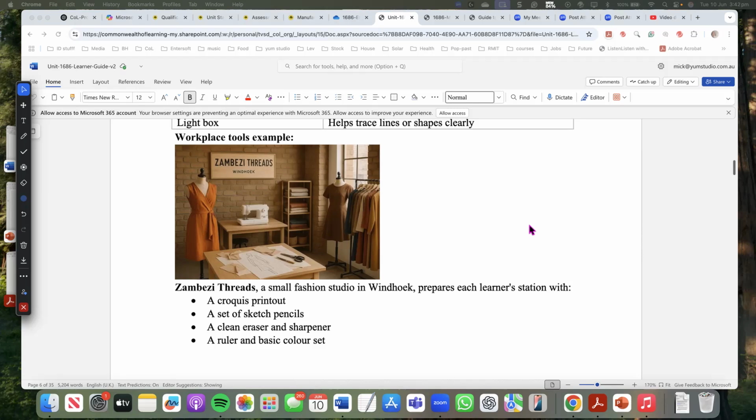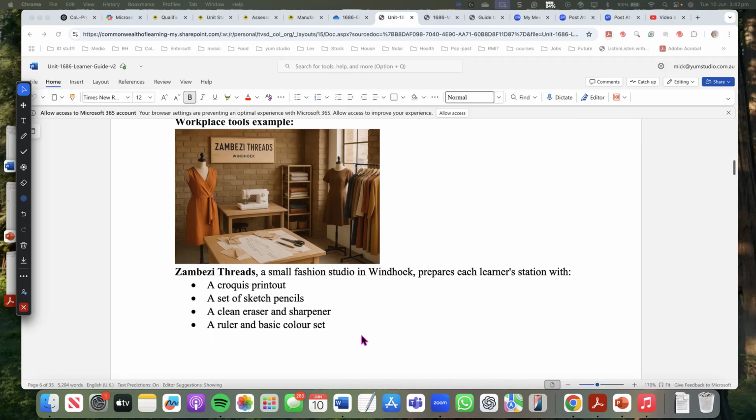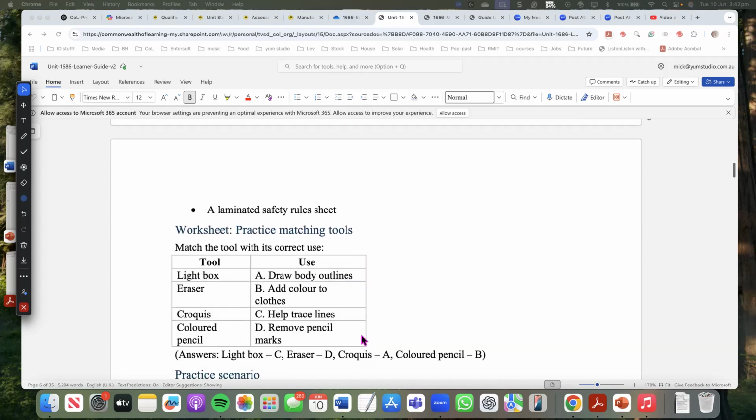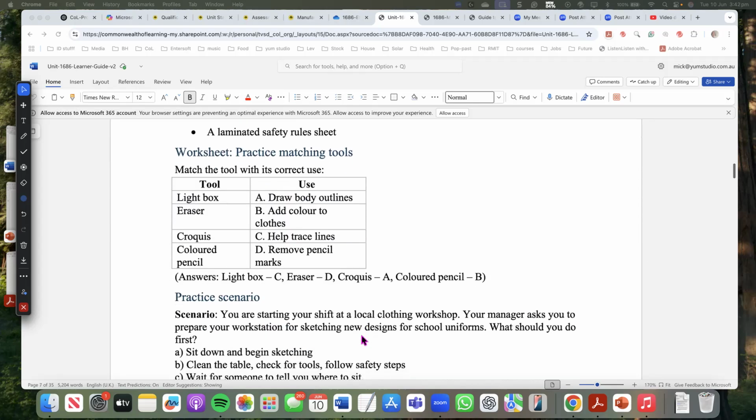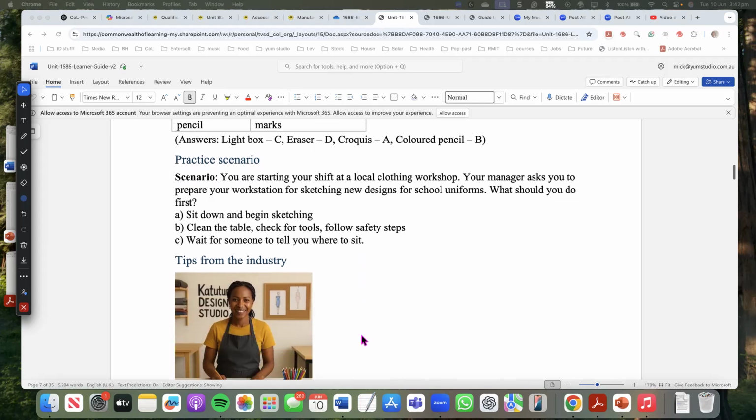Copilot created some images for me, so I could just make a workplace example. I don't think Zambezi Fence exists, which is good. And what each station gets, and away you go. Then an activity to finish it off. They're fairly straightforward, set in a scenario.